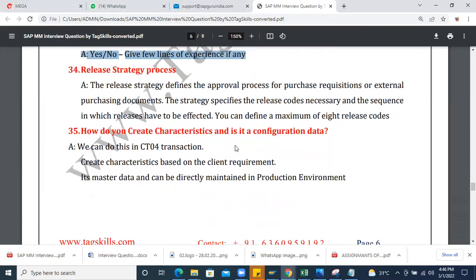How do you create characteristics? Is it configuration data? It's a very good question. Using the CT04 transaction, you can create characteristics, based on the requirement. If there are many characteristics to be maintained, whether for release or for batch, there are many characteristics we have to create based on the different requirements. It's not configuration data, it's master data. Directly you can maintain this in production.